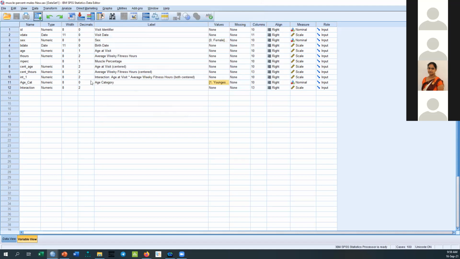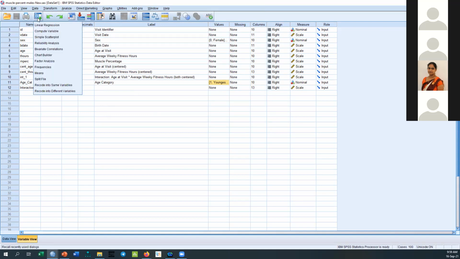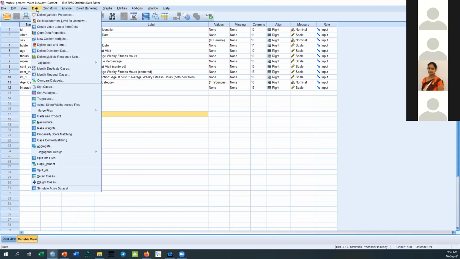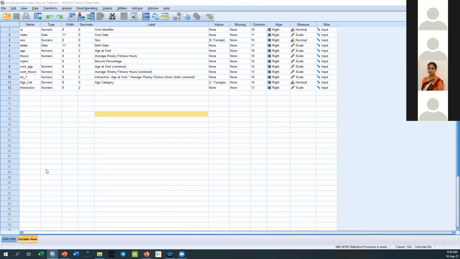Now I'm going to do the regression analysis between muscle percentage and average weekly fitness hours just by grouping the data set. Since you don't have any issue with multicollinearity, maybe you can include these two original variables. To do the analysis, go to regression, linear regression. First of all, you have to split the worksheet. This is how you split it: go to the Data menu, select Split File.